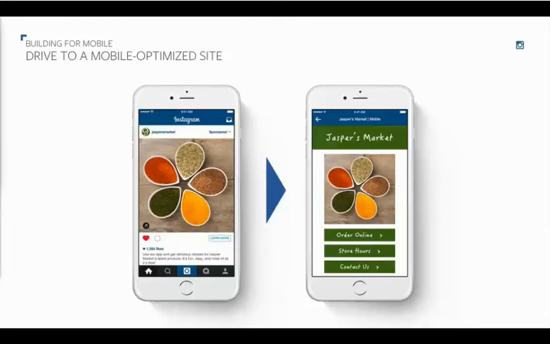Instagram is a mobile-only platform, which has a few important implications for performance marketing. First, be sure your ads click through to an experience that supports mobile conversion. An interesting or inspiring ad can get your users to click, but it takes a frictionless destination experience to drive conversions.